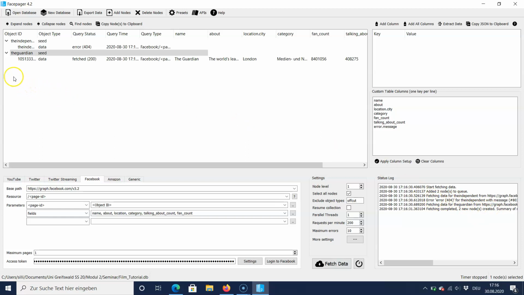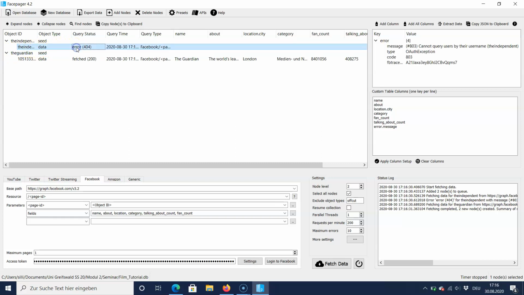As soon as the data collection is finished, you can see the details of your collected data by choosing one node in the Nodes viewer, but you may need to expand the seed node first. In this case, you can see that an error occurred. To find the cause, it's helpful to have a closer look at the error message, which, like any other collected information, appears in the upper right window, the data view.